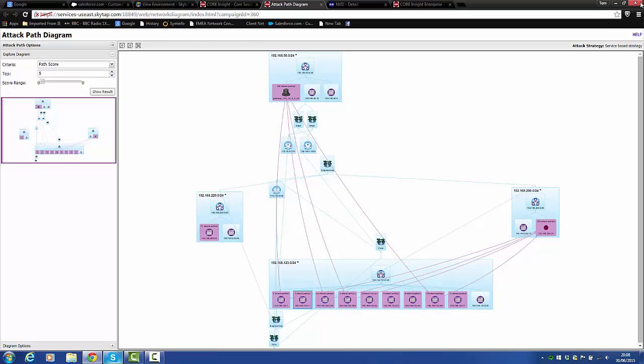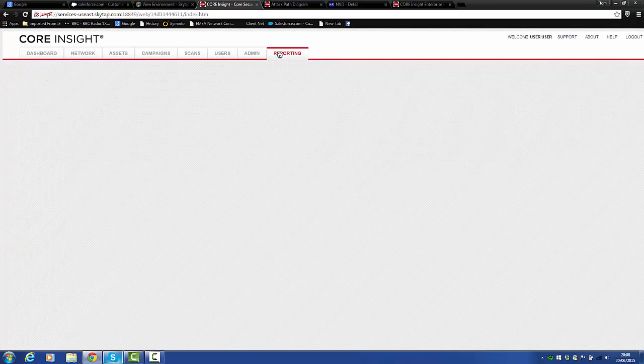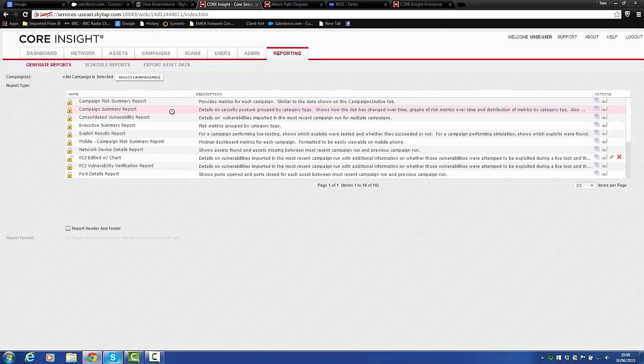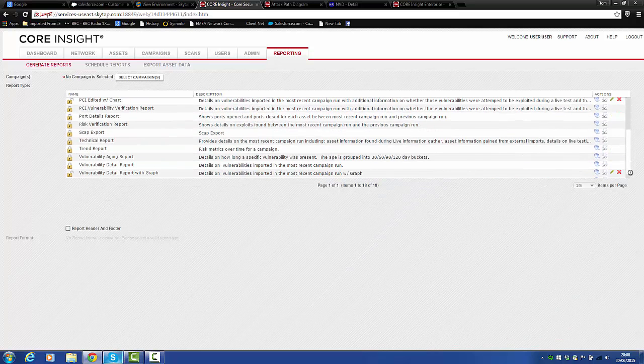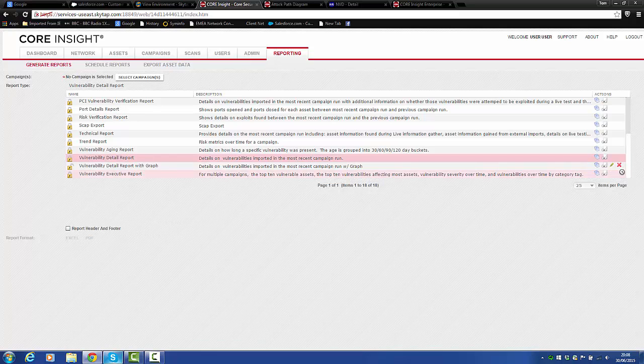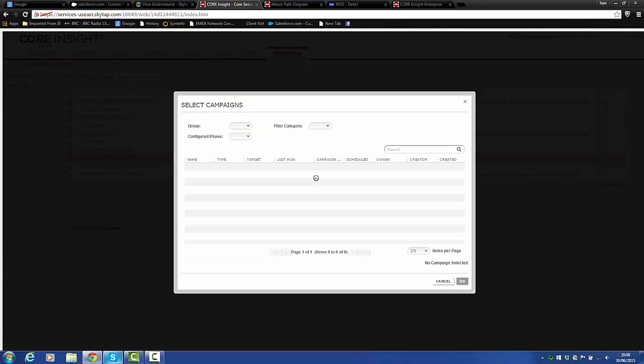Then let's also have a quick look at the reports. So for reports, there is a bunch of out-of-the-box reports available already. But all these reports are customizable. So I can say, I want to use the vulnerability detailed report as my template. I'm going to select a report here.